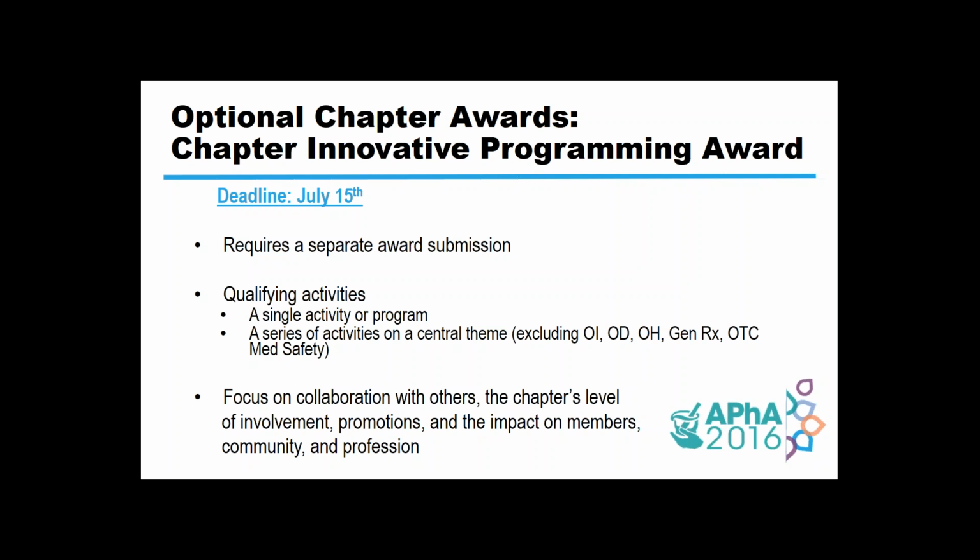So this would be those projects or programs that you've created that are unique to your chapter. And also with this, you want to focus on how you collaborated with others, how involved your chapter was, how you promoted the different events or the different programs that you had, and also the impact that your activity or program had on your members, the community at large, and the profession of pharmacy.